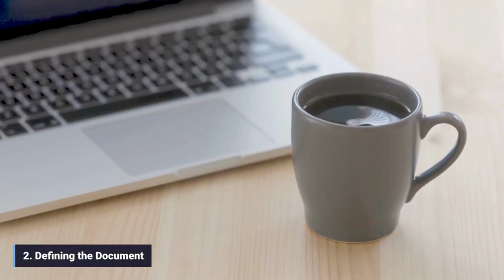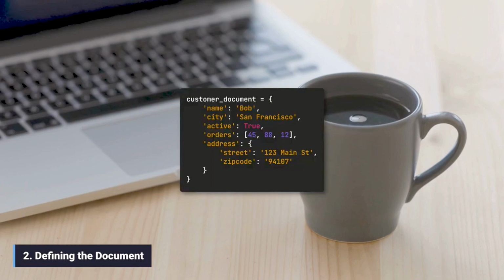2. Defining the document. Remember, a MongoDB document is just a Python dictionary. We will create a new customer record. Notice that we can easily include complex data types, like a list of favorite foods or nested address details, right in the same dictionary. We define our customer details in the dictionary named customer_document.